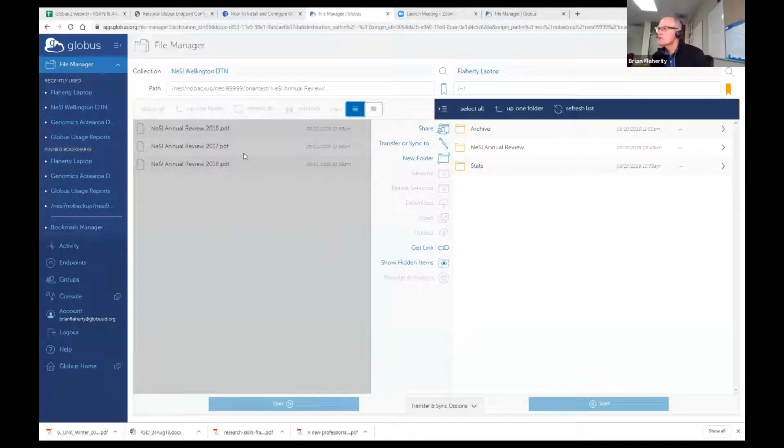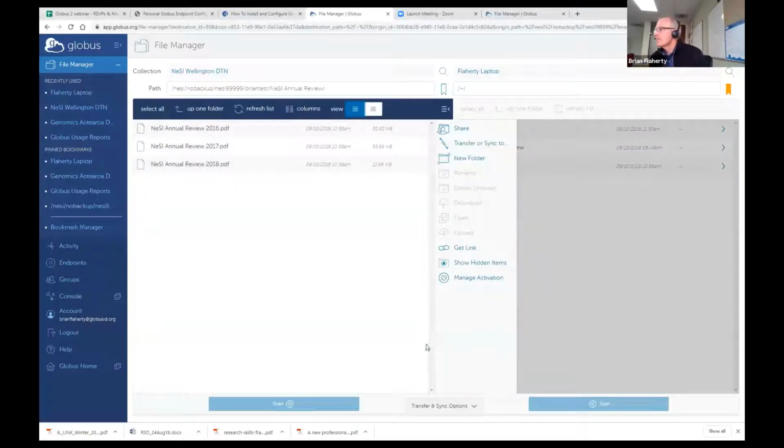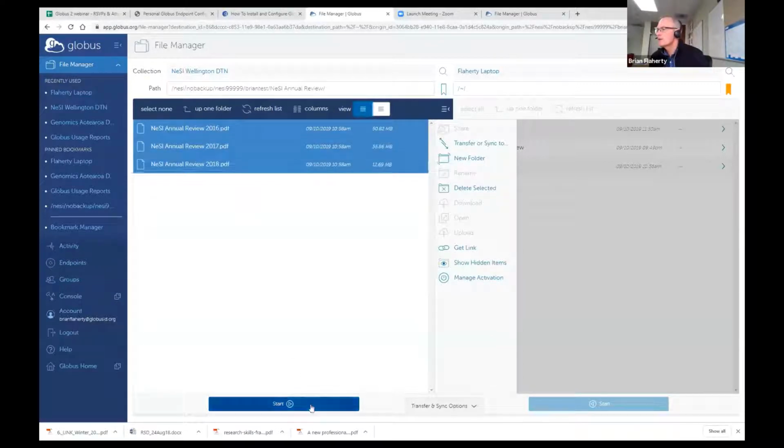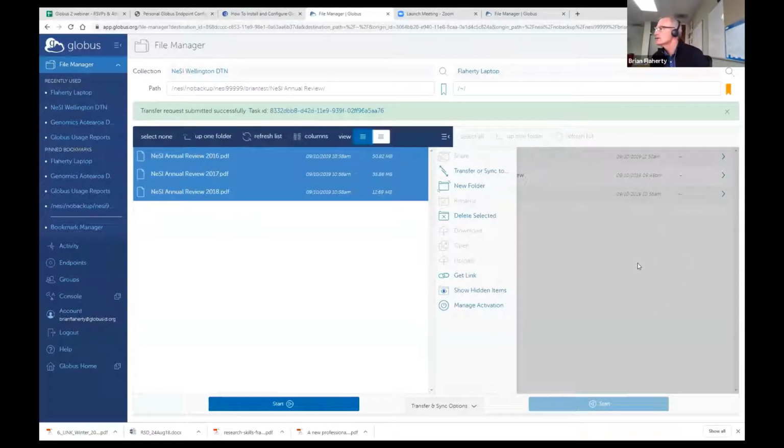Okay, so I've got my files here. I'm sharing them with my laptop. In my laptop, I can then do a transfer of these files and start a transfer. Grab the files and I can transfer them across into my laptop.